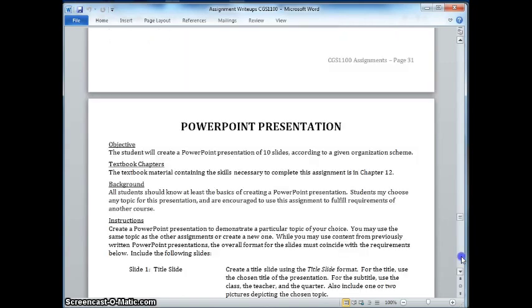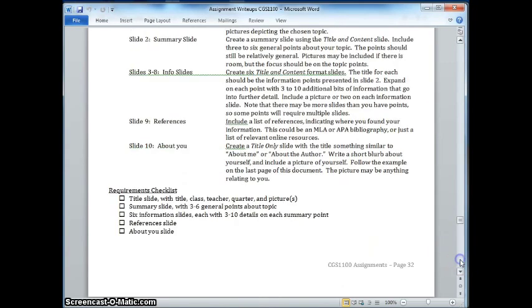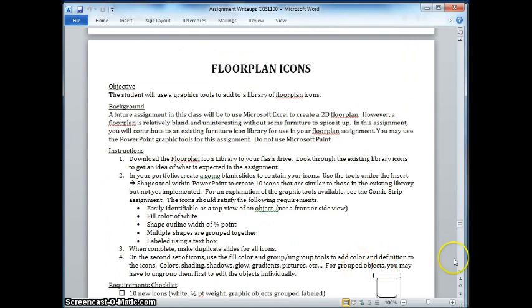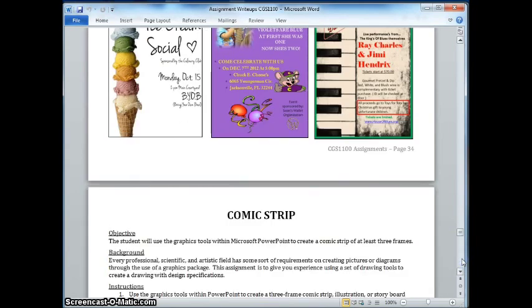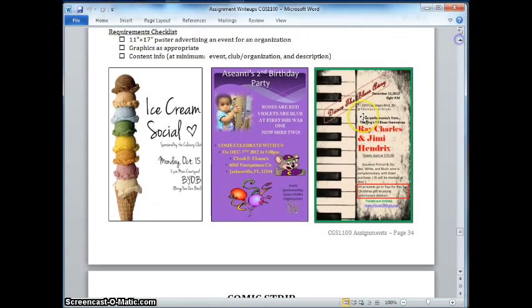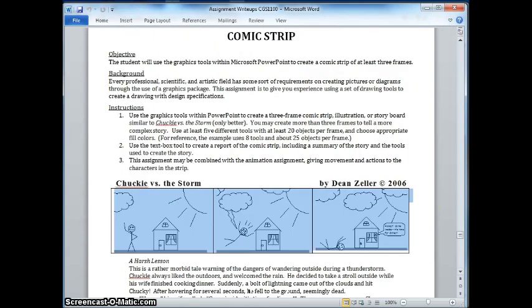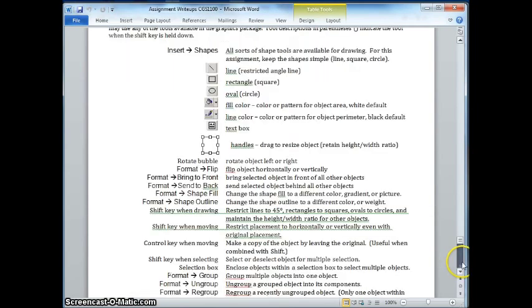Then here's the PowerPoint ones. These are the most fun. Just a general PowerPoint presentation. Here's some floor plan icons assignment. Here's an event poster assignment where you're creating some kind of poster for an event. A comic strip, I'm going to create a video on how to do this because it's really fun.